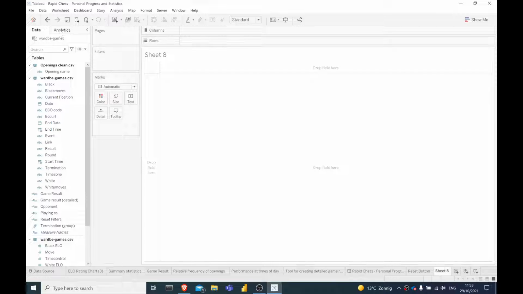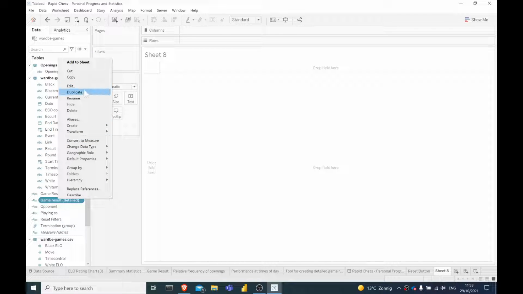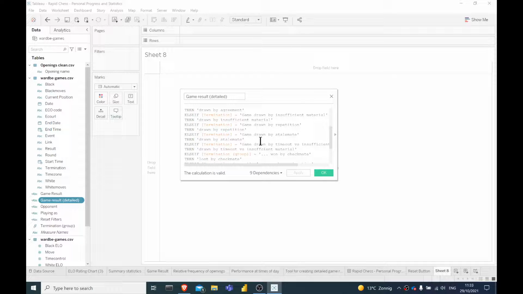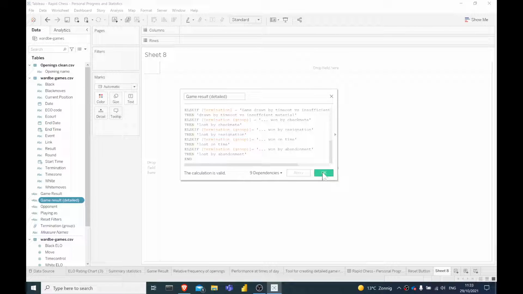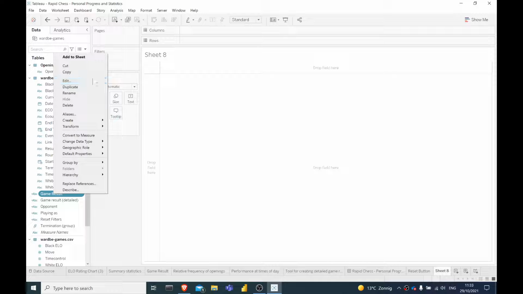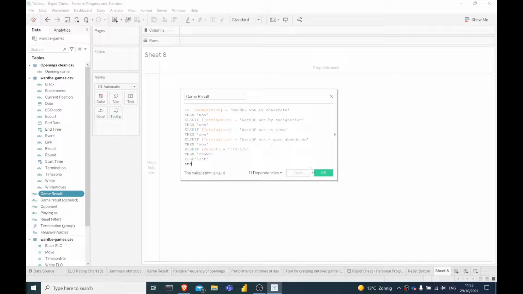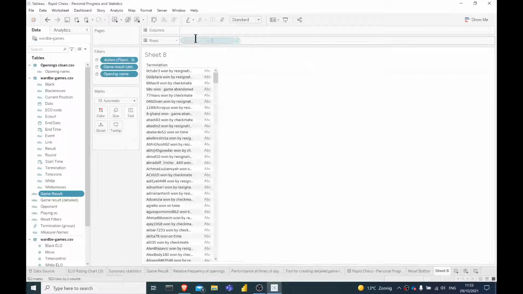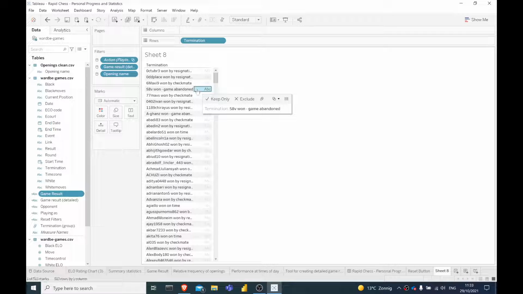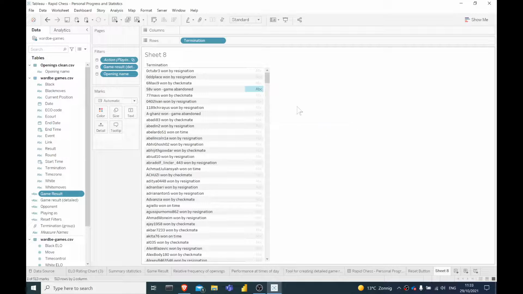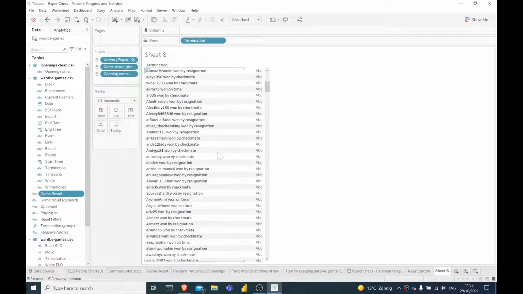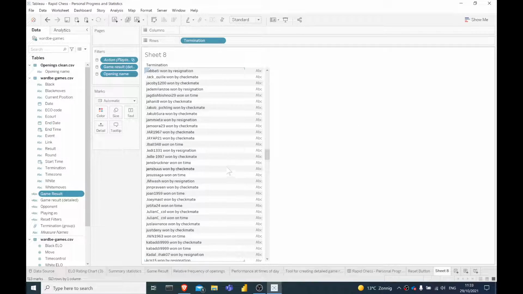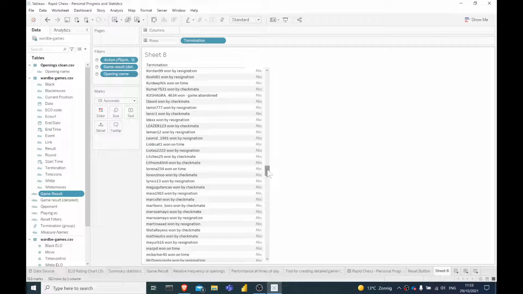The first thing is right here, I noticed you created these formulas called game results. And essentially, you just have an if-else statement for all sorts of different terminations and what they mean. So they look like this. Of course, the terminations are different because, well, they contain the name of the person.